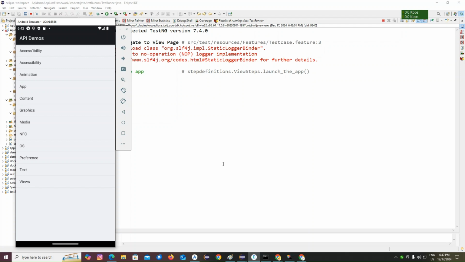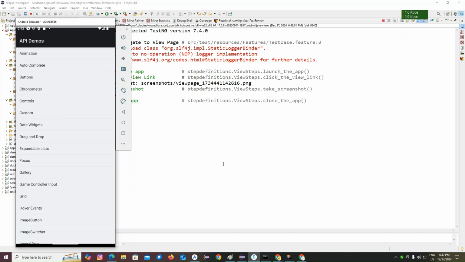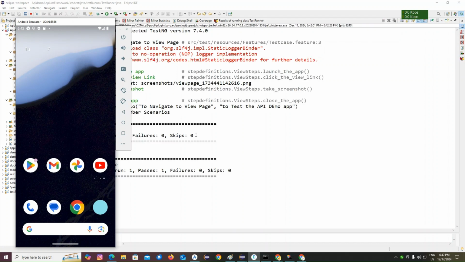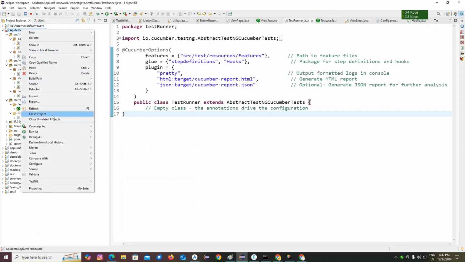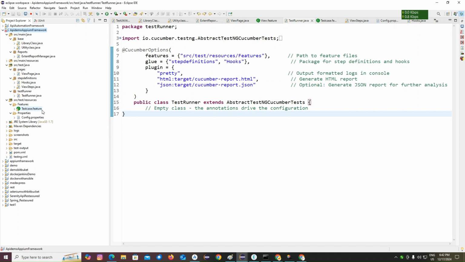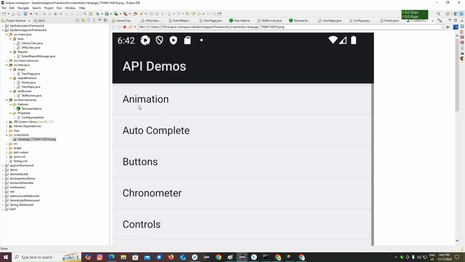The view link should be clicked. You can see the top right button down. Yes, the view link is clicked. The screenshot png has been taken and the test case is passed. Now everything is working. Let me refresh the screenshot. It's taken the screenshot also. Is it working? So let me explain from the first.